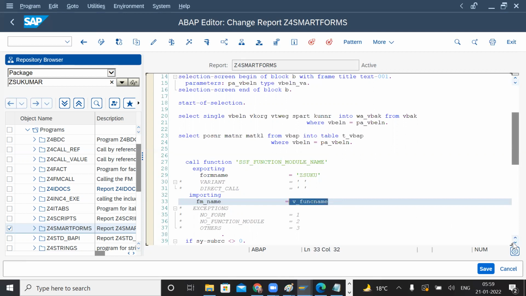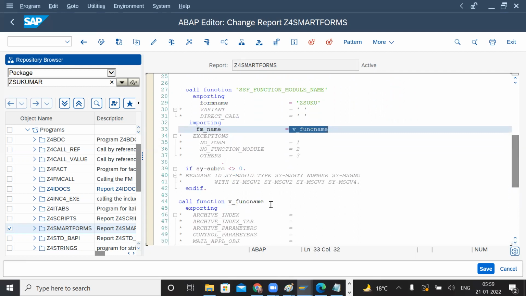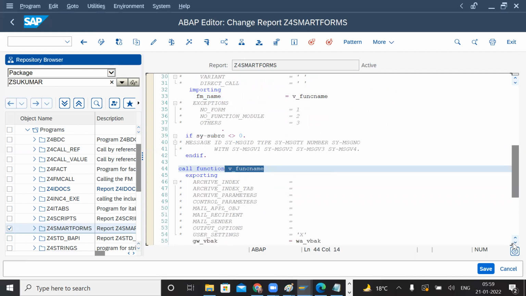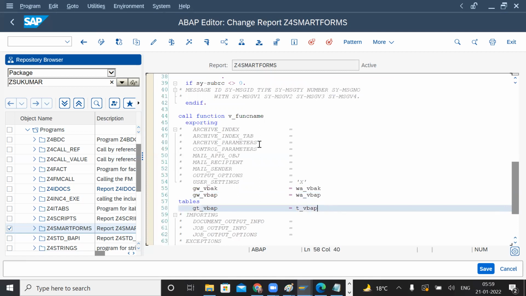అప్పుడు మనం మళ్ళీ ఈ ఫంక్షన్ నేమ్ ని కాల్ చేస్తున్నాం అంటే ఏంటి? మనం ఆ లోకల్ ఫంక్షన్ మాడ్యూల్ ని కాల్ చేస్తున్నట్టు సెకండ్ టైం. ఫస్ట్ స్టాండర్డ్ ఫంక్షన్ మాడ్యూల్, తర్వాత లోకల్ ఫంక్షన్ మాడ్యూల్, రైట్? ఆ లోకల్ ఫంక్షన్ మాడ్యూల్ కి మనము ఇవి పాస్ చేస్తున్నాం, GWVBAK, GWVBAP అండ్ TVBAP. సో ఇప్పుడు ఎగ్జిక్యూట్ చేసి చూద్దాం.